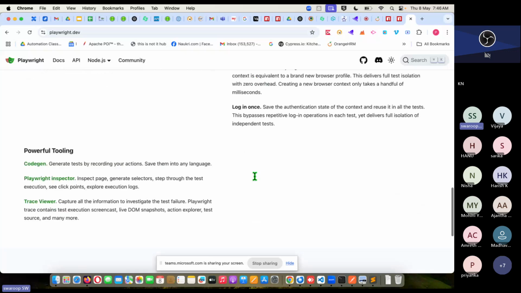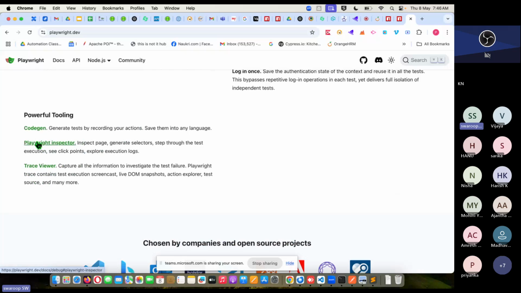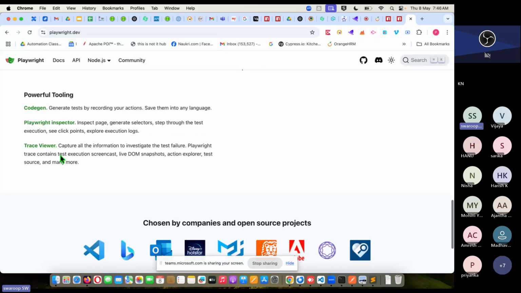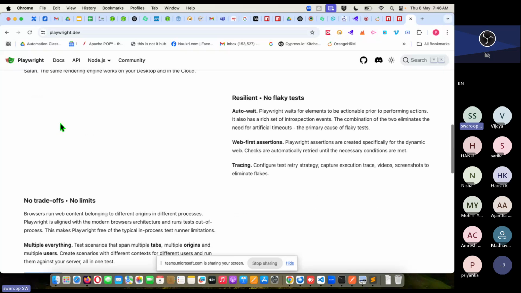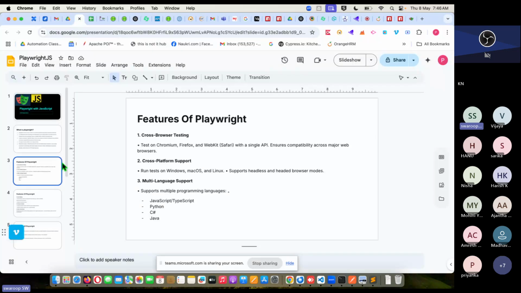Then we have the support for CodeGen, Playwright Inspector, and Trace Viewer, which we will discuss in detail once we have the setup in our VS Code, guys. So these are the advantages, guys. Does anybody have any doubt, any query, any question so far, guys? Anyone wants to add?